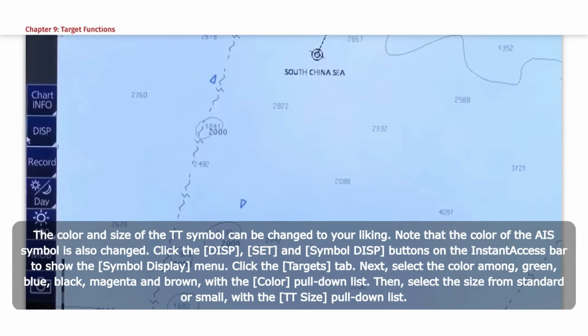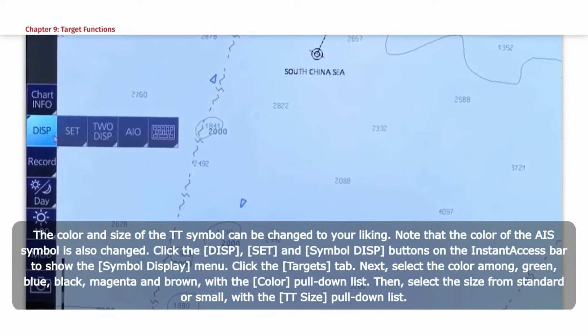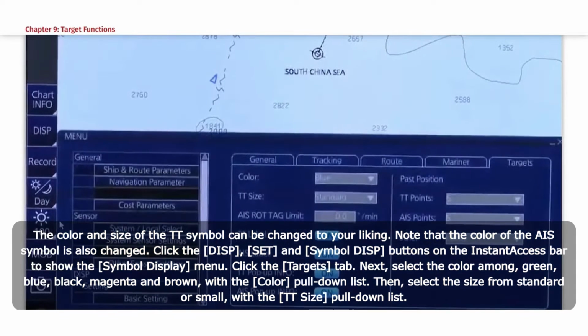Click the DISP, Set and Symbol DISP buttons on the Instant Access bar to show the Symbol Display menu. Click the Targets tab. Next, select the color among green, blue, black, magenta and brown with the color pull-down list. Then select the size from standard or small with the TT size pull-down list.